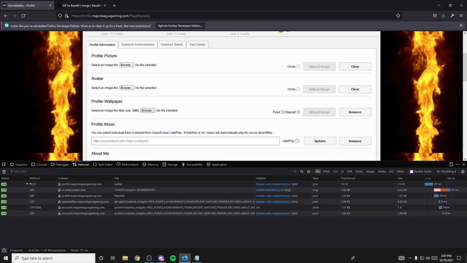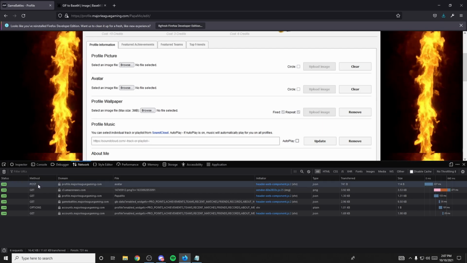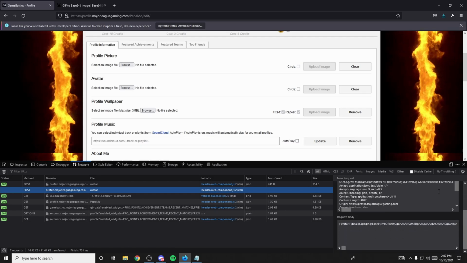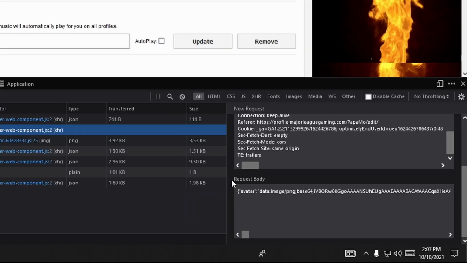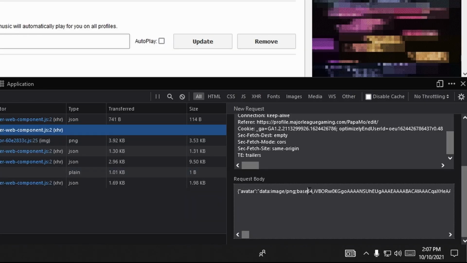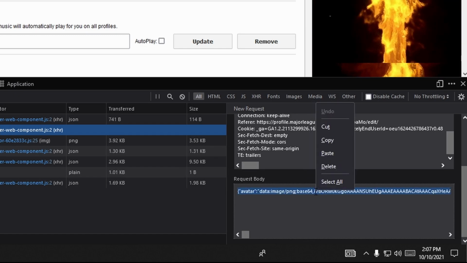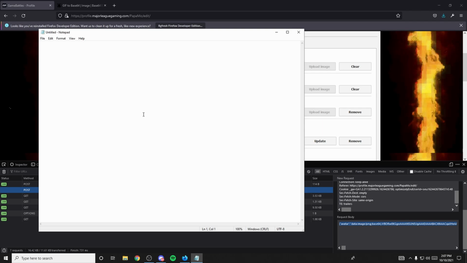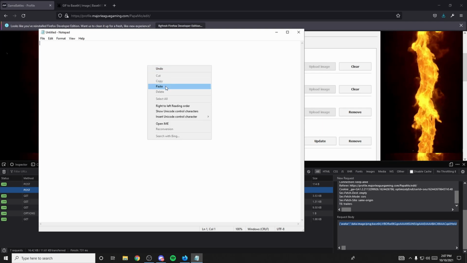Next, you're gonna go up to where it says method post, right click, edit and resend, and then scroll all the way to the bottom. You're gonna go to request body, right click, select all, and copy it. You're then going to pull up a notepad and paste that in there.